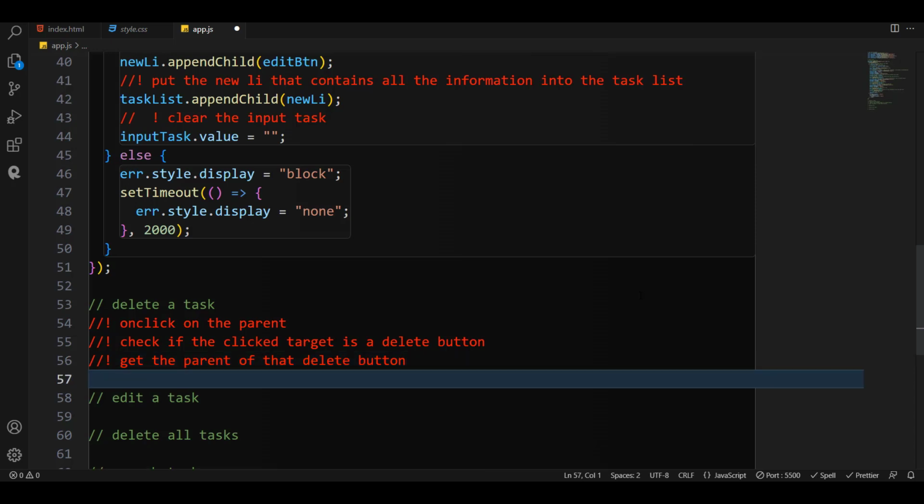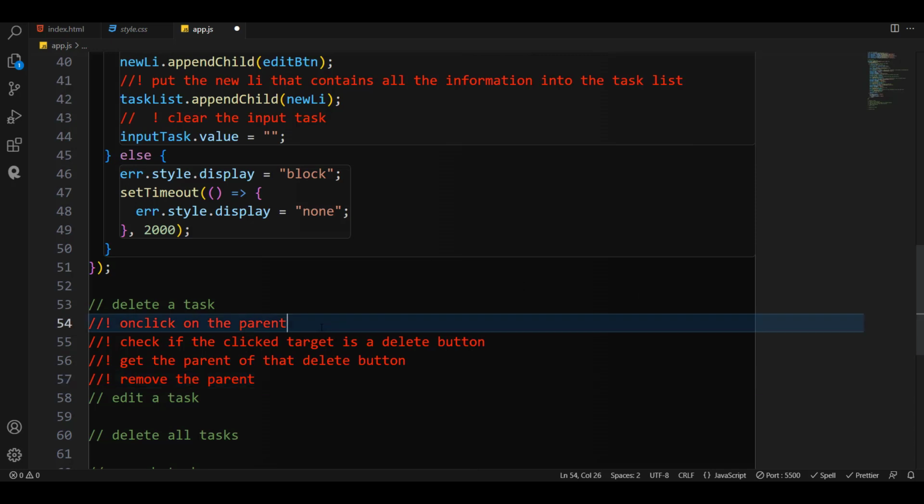Then what are we going to do next? Of course, we are going to remove it. Remove the parent. Of course, if you remove the parent, the li, the input fields, the delete button and the edit button are all found in the li. That's the parent. It will automatically go, right? Remove the parent. So now with this, let's see.